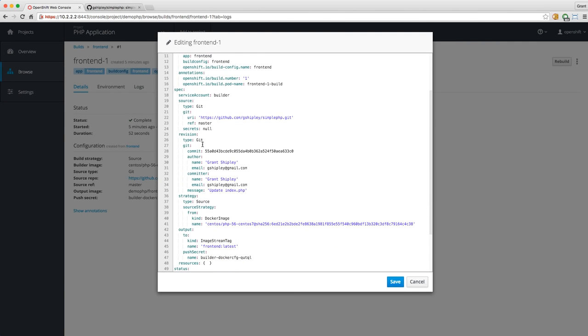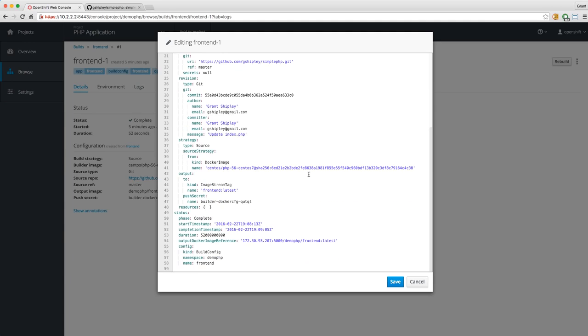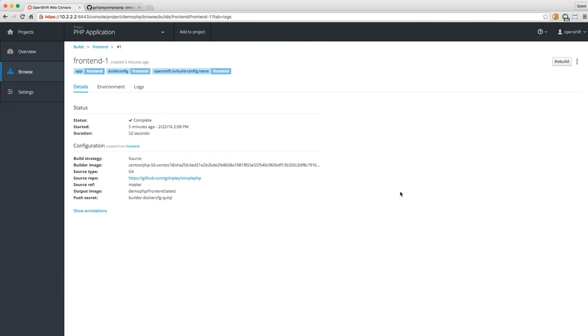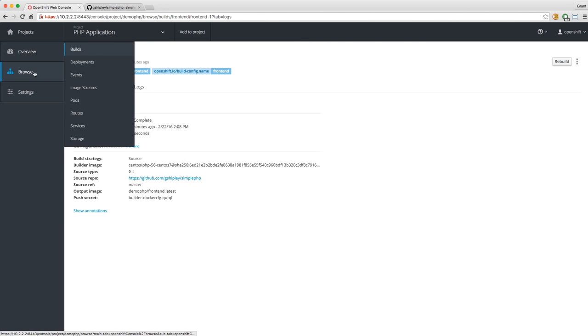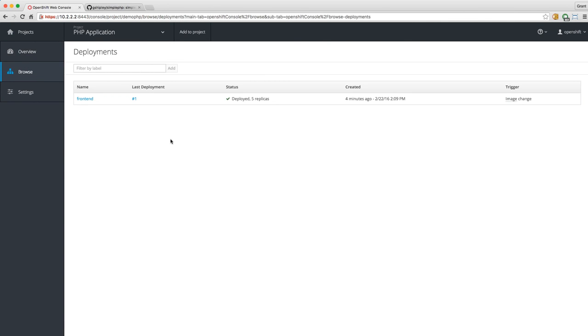You can see that it pulled my information from GitHub. Here's the Docker image it used. It uses a CentOS. And so you can go in and actually modify this stuff if you want to do some advanced use cases with it. So let me go back to Browse and go to Deployments.